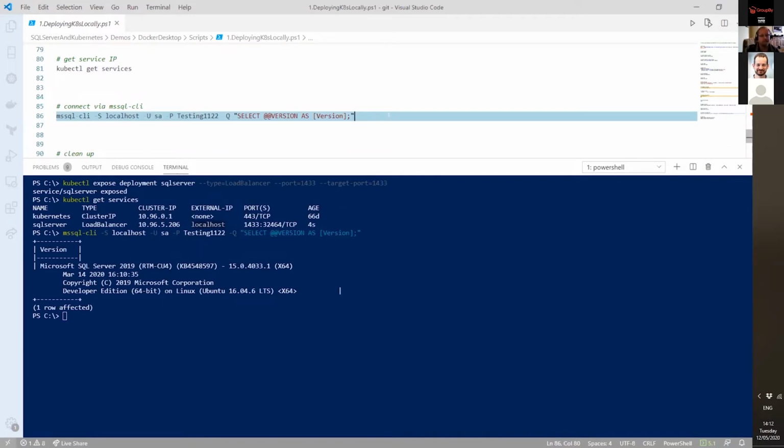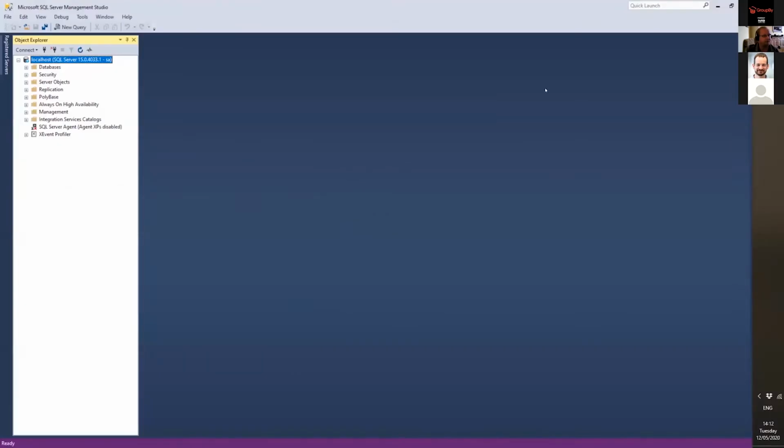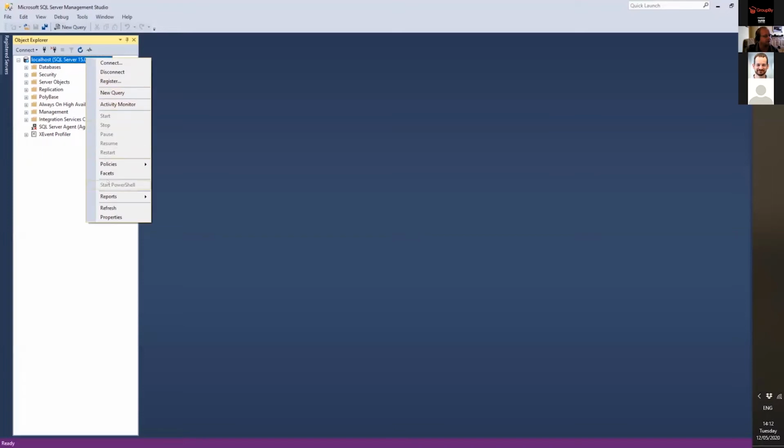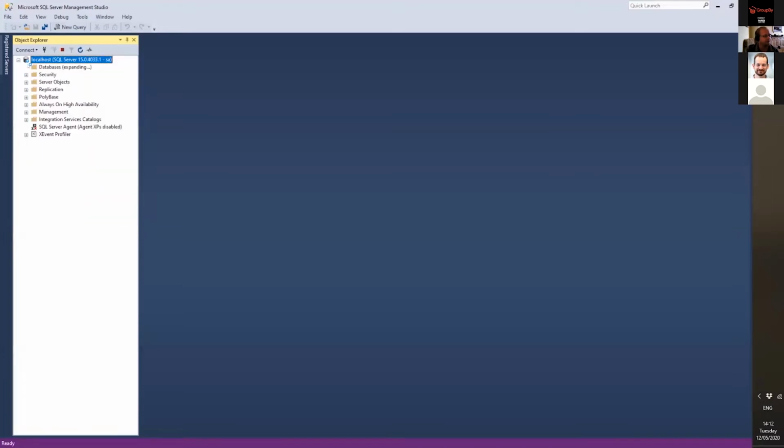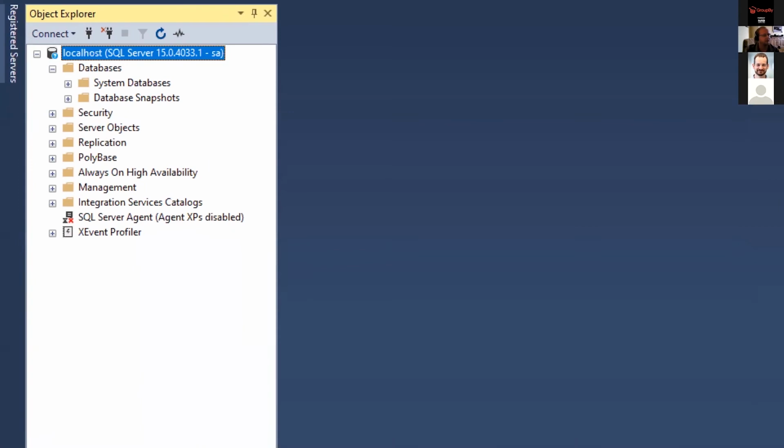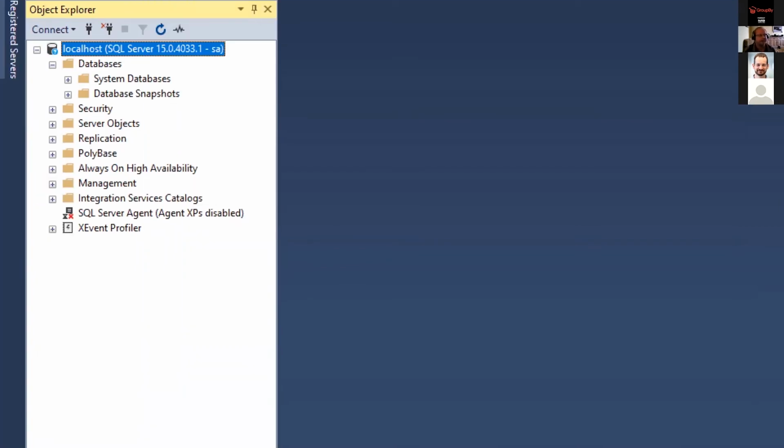If I don't want to use the mssql-cli, I can jump into Management Studio, give that a refresh, and I've got my instance here. So that's the 2019 CU4 running in my Kubernetes cluster, connected via Management Studio.